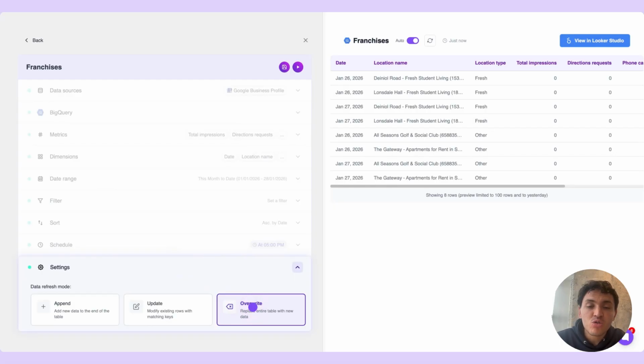Personally, I always use overwrite. Overwriting means I will remove the old table, and every day at 5 p.m., I will refresh it with the new data. Why do I prefer it like that? Because I will use append only if I cannot access historical data. Appending is when I have some data in Google BigQuery, and this will add a new row in every refresh.